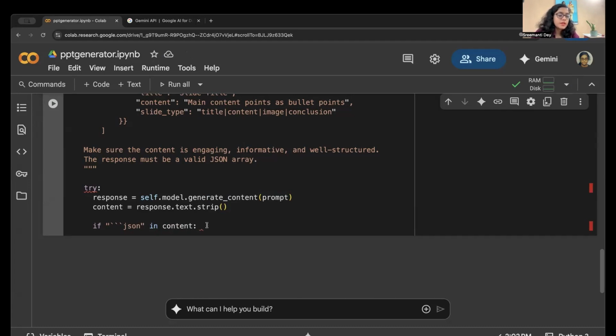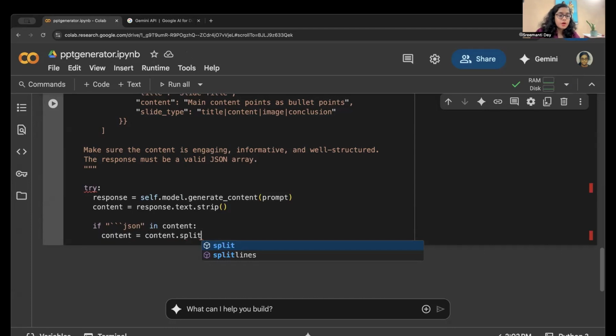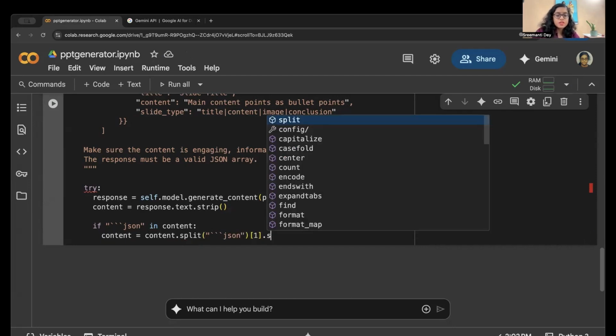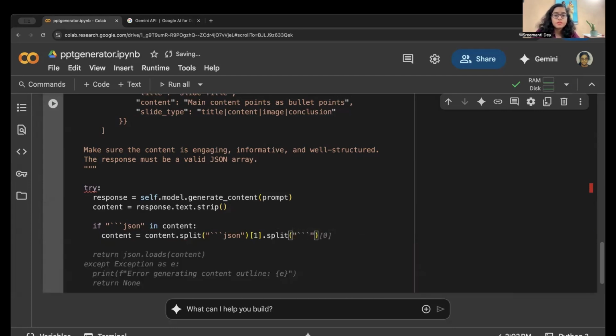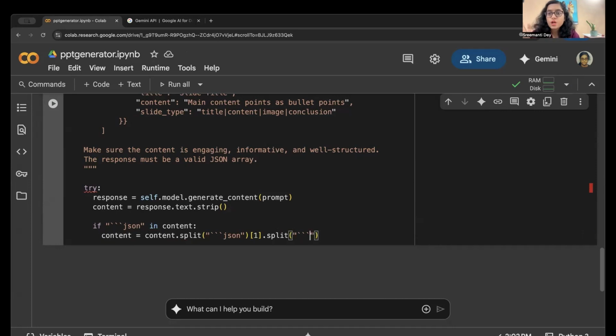Content is going to be equal to, we're going to just remove the json part because we want just the JSON. Content dot split json, and then split on the last triple backticks as well. That's it. And there you go, just the strip part last. Great. Now this is done.